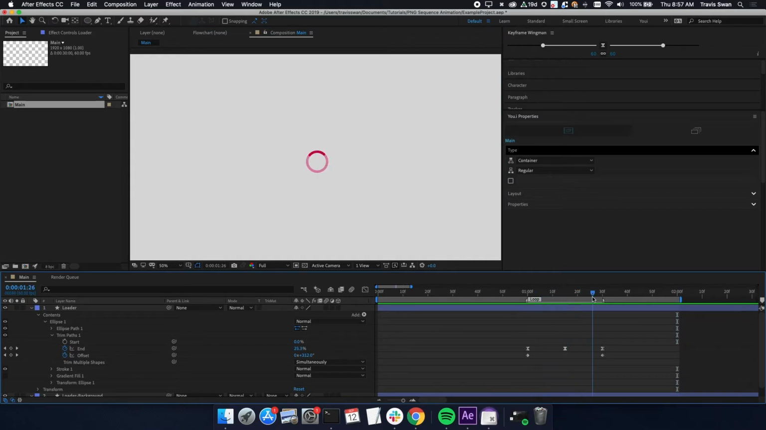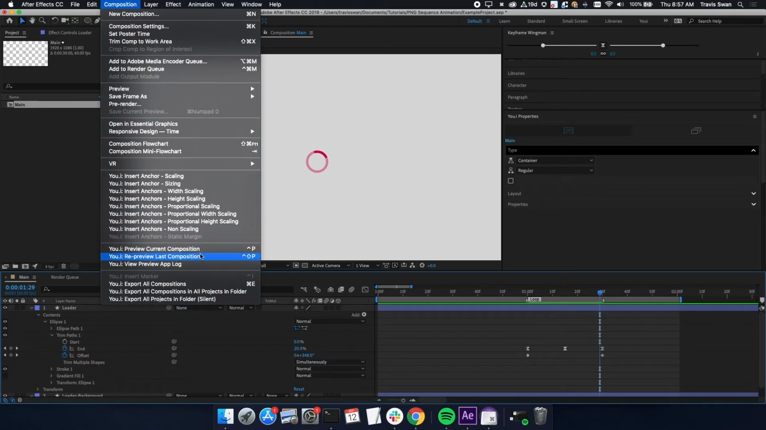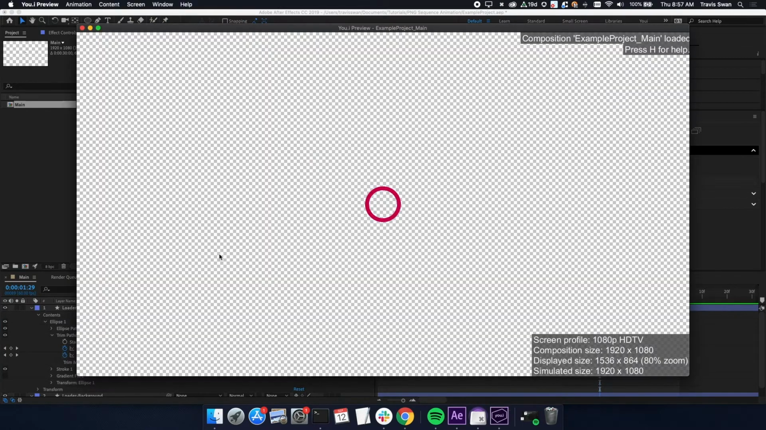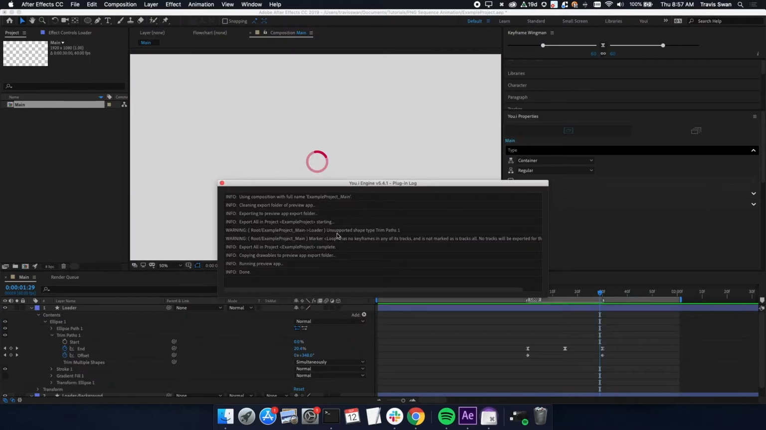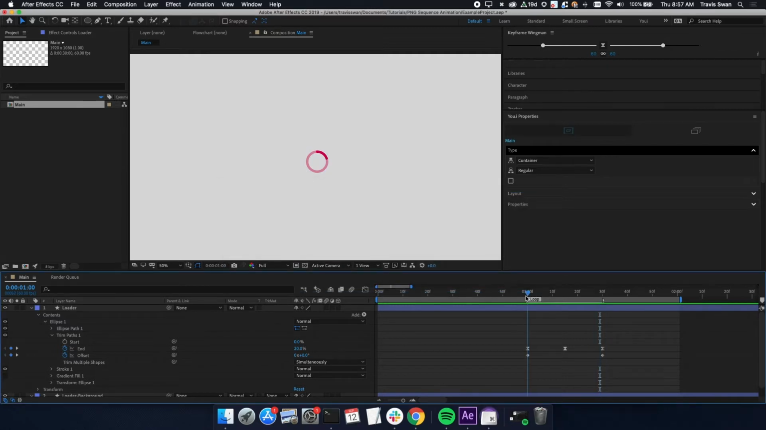So you can see I've got a loader animation here, a looping animation that looks pretty good. Let's go ahead and preview it, and you'll see that it isn't quite working. The reason is that I'm using trim paths, and trim paths are not supported. And I really want to use this animation for my application, so I'll have to use a PNG sequence in order to create this kind of effect.